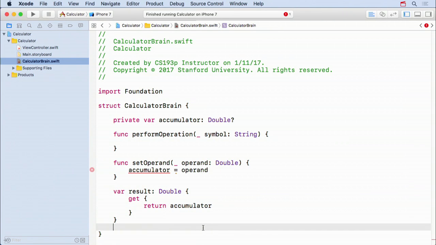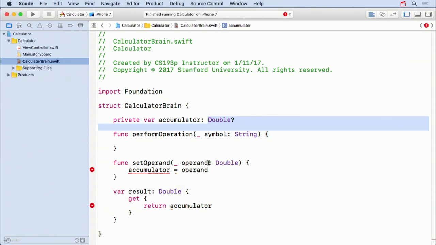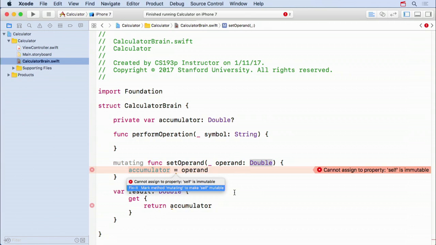Now, we've got a couple of errors here that we have to deal with. What's this one right here? This looks perfectly fine. How could this be bad? Accumulator is an optional double. I'm setting it to a double. This has got to work. What's the problem? It says, I cannot assign to this property because self is immutable. Self meaning the calculator brain is immutable. And it's saying, do you want to fix this by making this method mutating? You see it's trying to add this here.